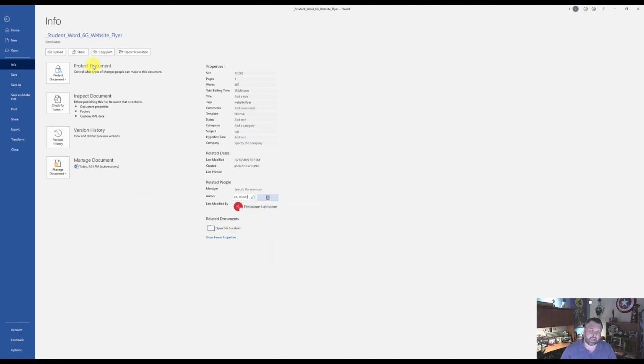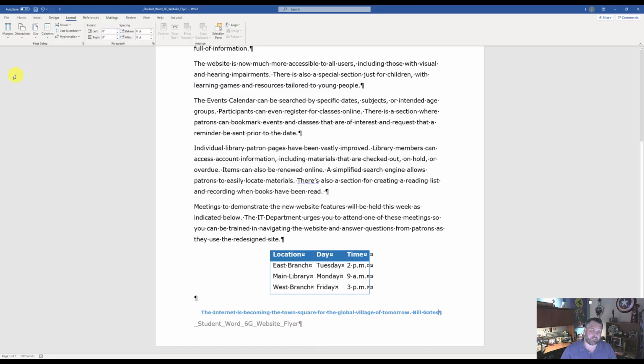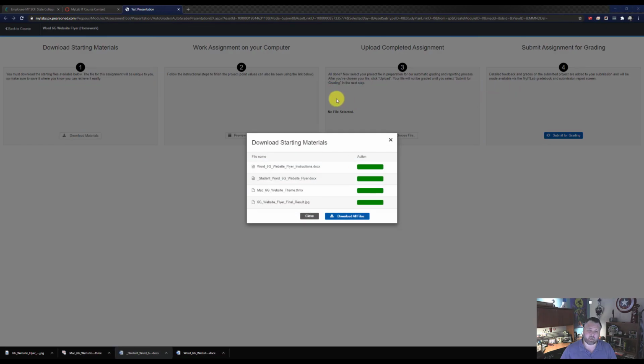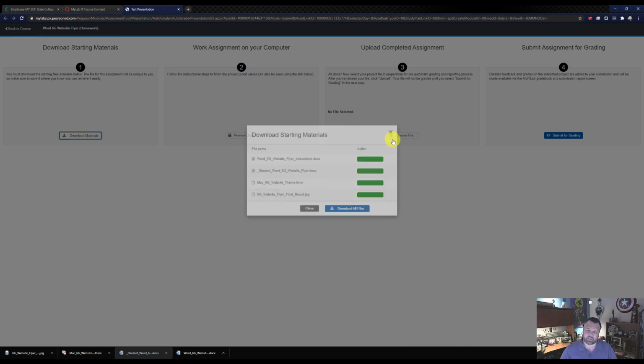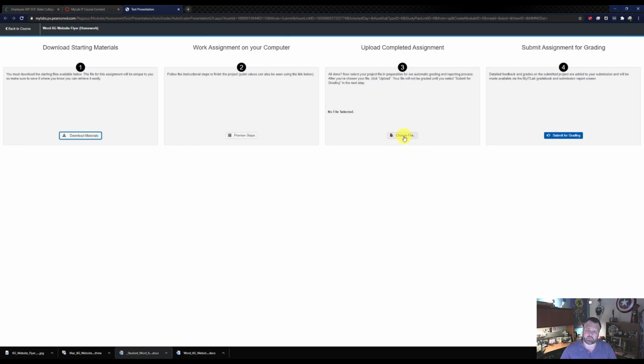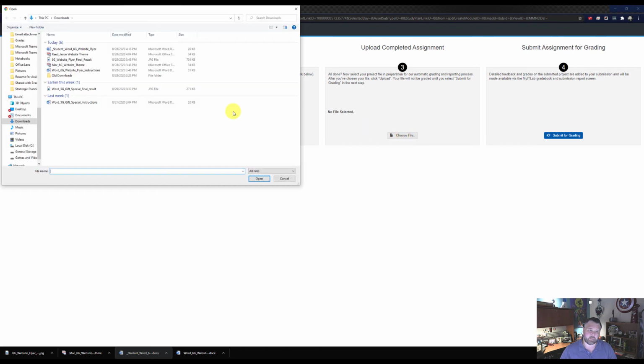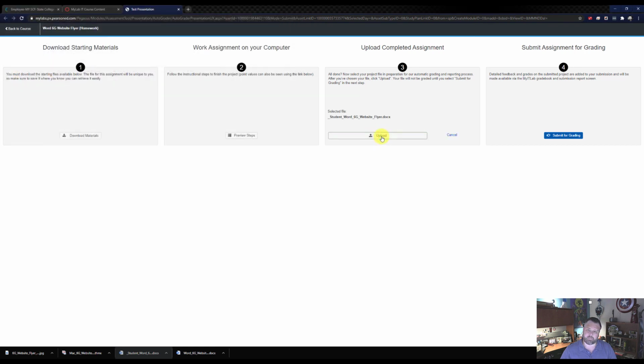And let's go ahead and save our document. So hit the Save button. And I'm going to go ahead and save it again for good measure. And let's go ahead and submit it for grading. I'm going to go ahead and just minimize this. Come back to our Download Starting Materials. I'm going to close out of this box. And I'm going to choose my files. And find my student file. Hit Open. Upload. And then we will submit for grading.